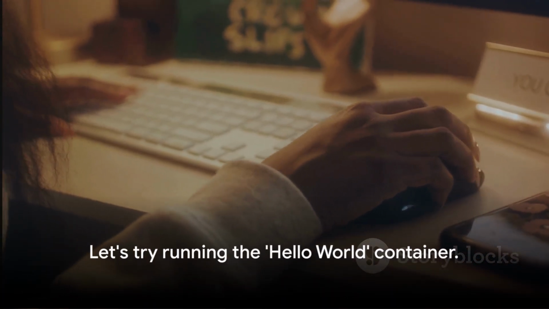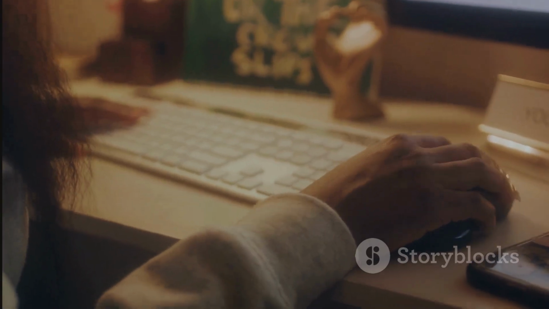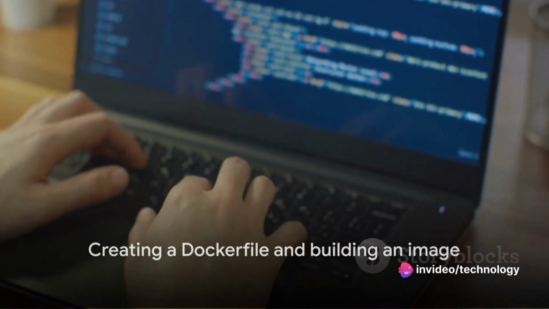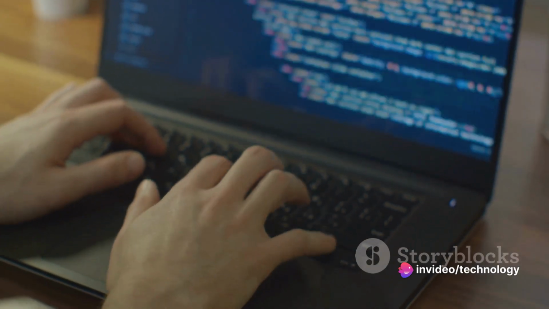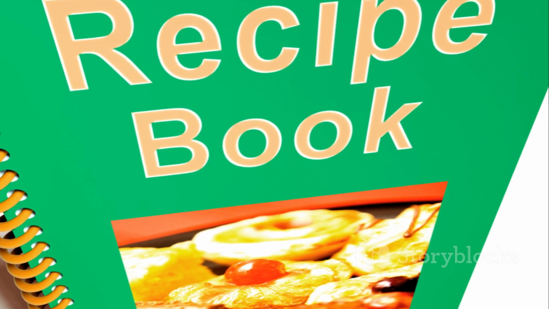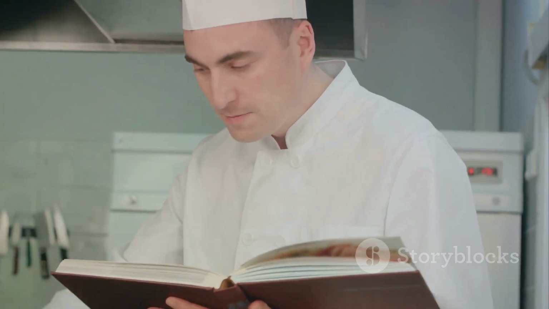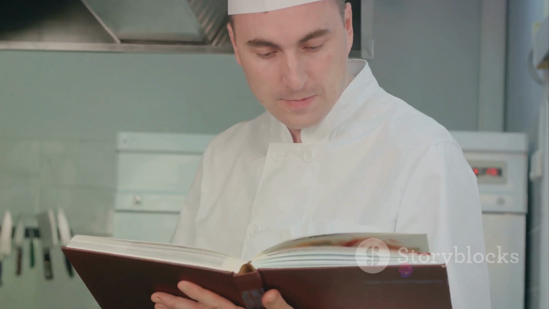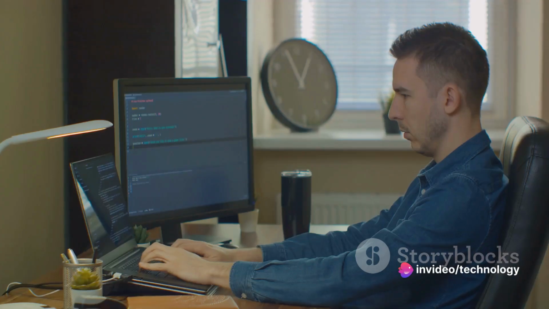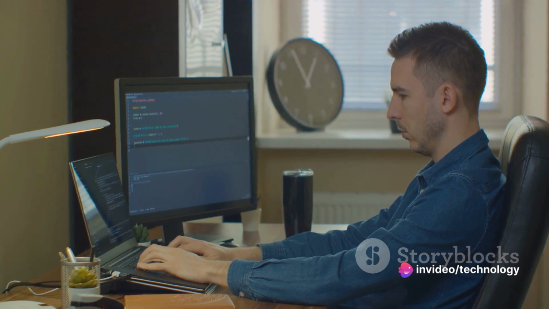Fantastic! You've just run your first Docker container, but how about creating your own? Creating a Dockerfile is the first step towards building your own Docker image. Are you ready? A Dockerfile is a text document that contains all the commands a user could call on the command line to assemble an image. It's like a recipe for your Docker image. Let's create a Dockerfile.